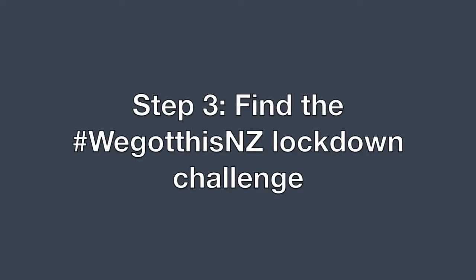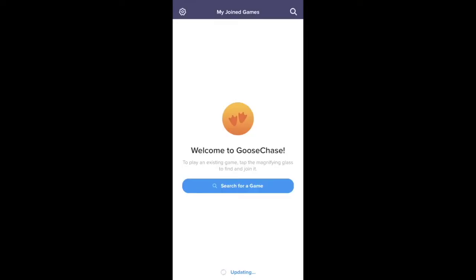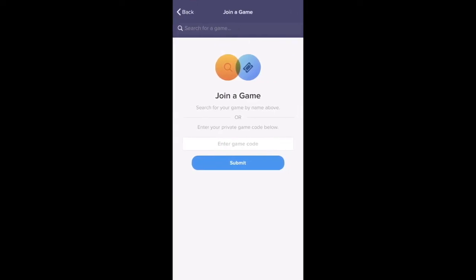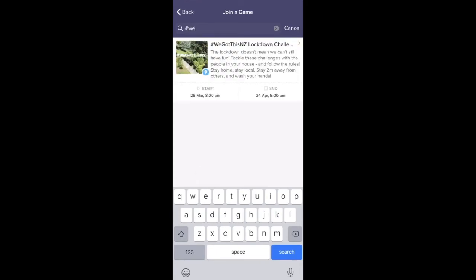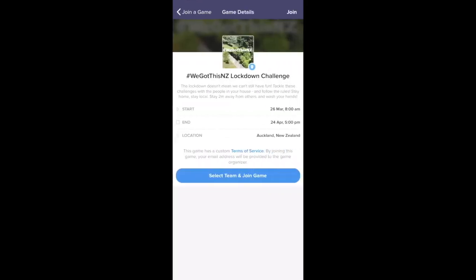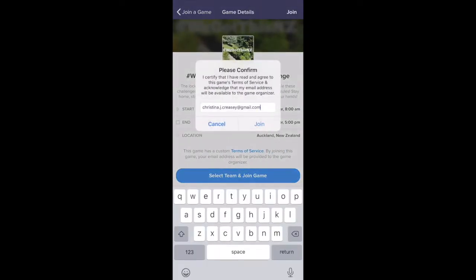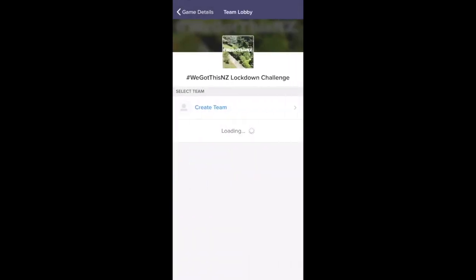Step 3. Find the #WeGotThisNewZealand lockdown challenge. Once you've signed up to your Goosechase account, we're going to find the #WeGotThisNZ lockdown challenge game. First, search in the search bar up on the top of your screen. Find it and select a team and join the game.